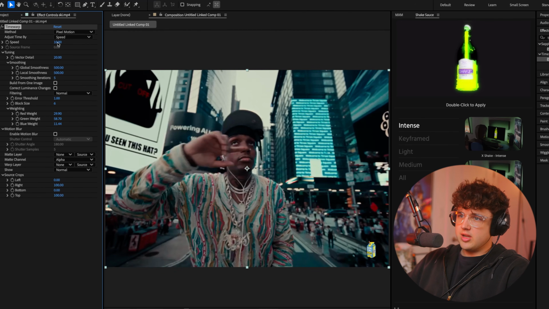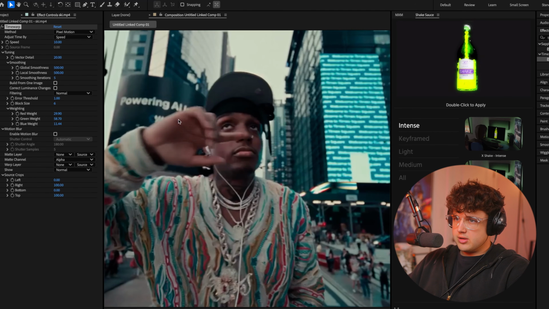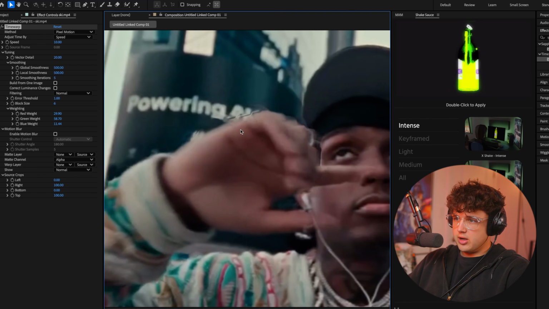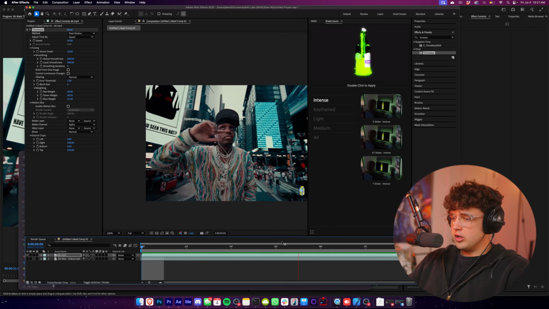You could even go down to 10%. There might be a little bit of glitches and stuff. You can see around his hand and stuff here, it's really not that perfect, but I think it's great for what it is. And you could really slow your footage down using that.